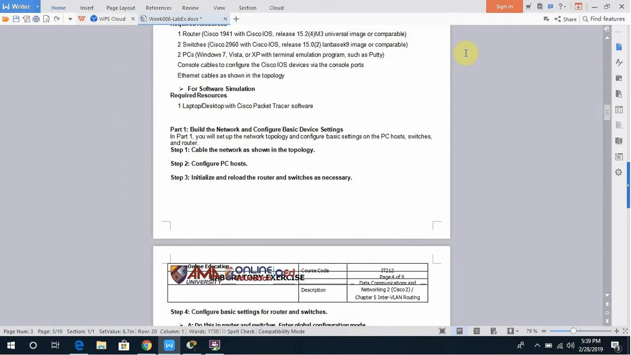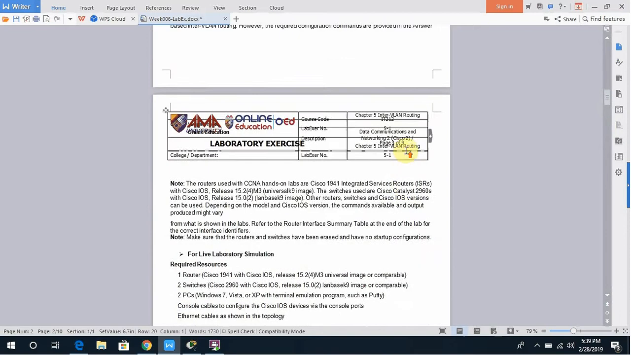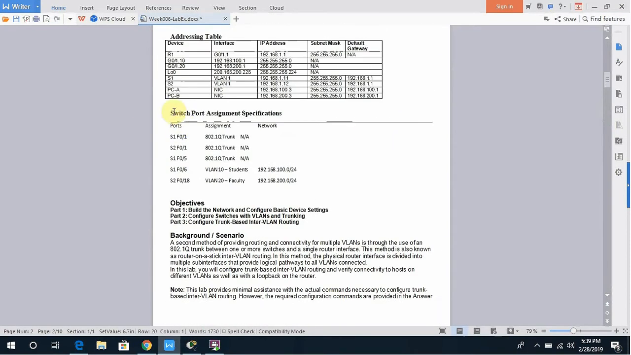Part 1. Build the network and configure basic device settings. In Part 1, you will set up the network topology and configure basic settings on the PC hosts, switches, and router. Okay, step 1. Cable the network as shown in the topology. Okay, we will use the switch port assignment specs.